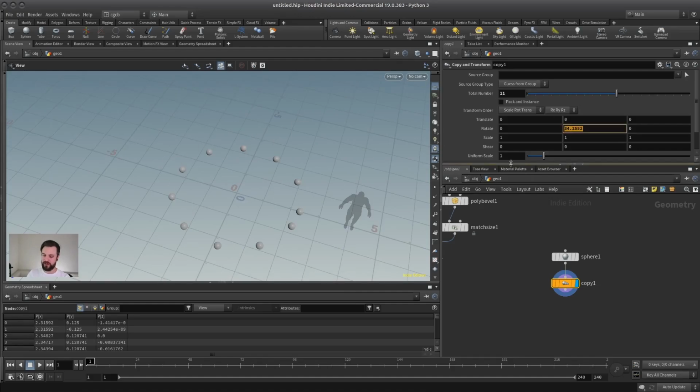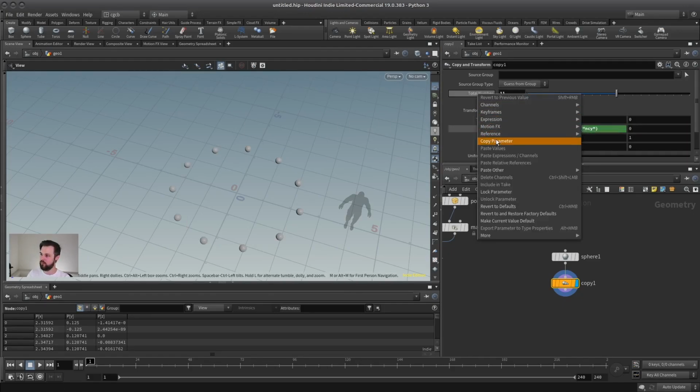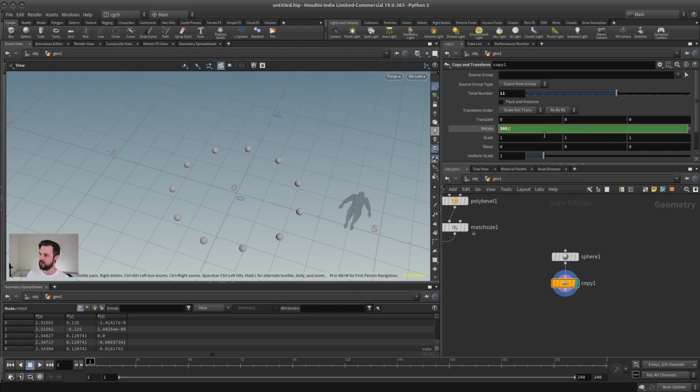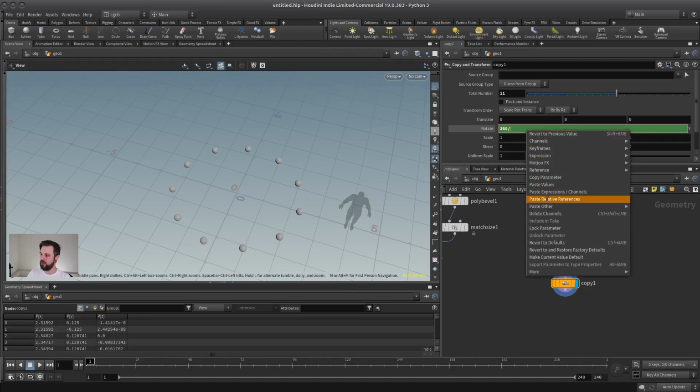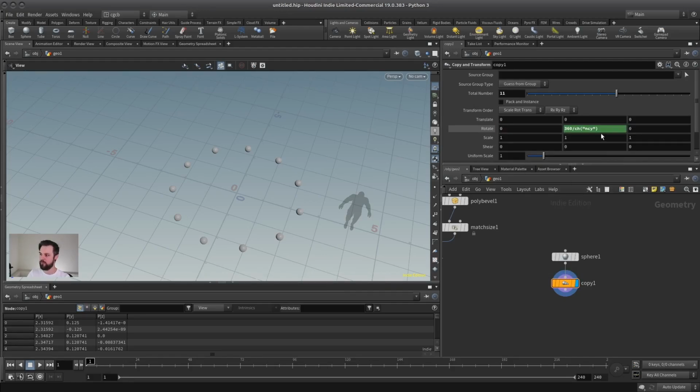We can just say, okay, we need 360 degrees divided by this number here. So we could just see what the name of the parameter is, which is NCY. Don't ask me why. And we can do this by hand with the channel expression NCY, and this will work. Or if that's too much work for you, just right click, copy parameter, and then you could just paste that in your expression here with a relative reference. Comes out the same.